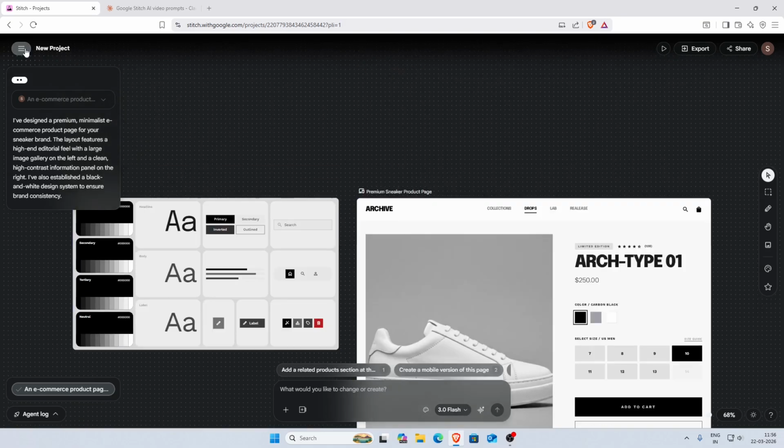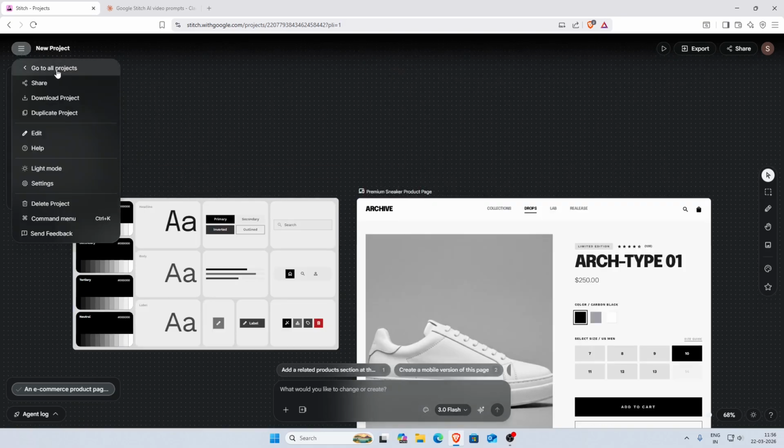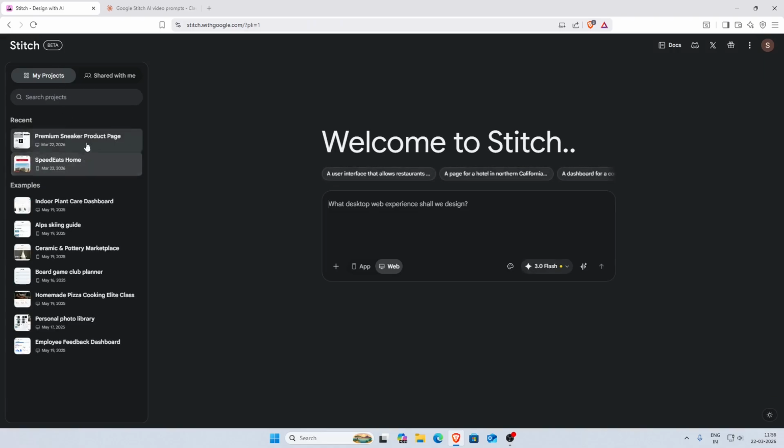It's amazing. You can also go to your projects over here and check what you have done. You can also check out the examples given by the website, by Google itself, and maybe try to create something new from it. So yeah, that is everything from my side.